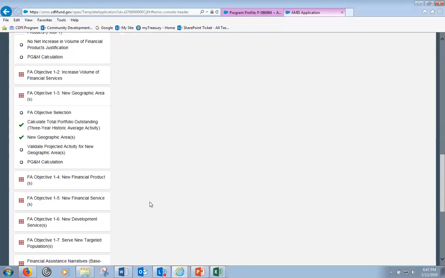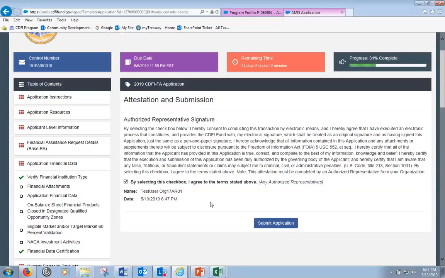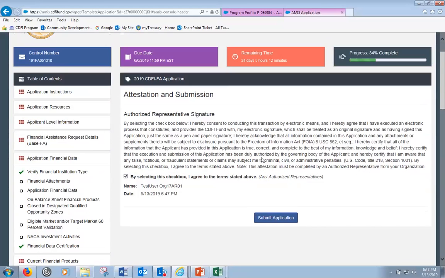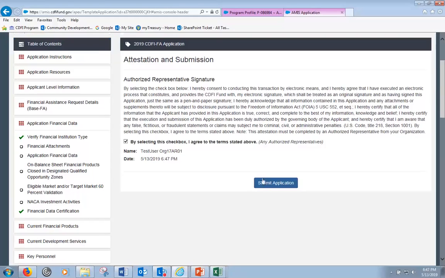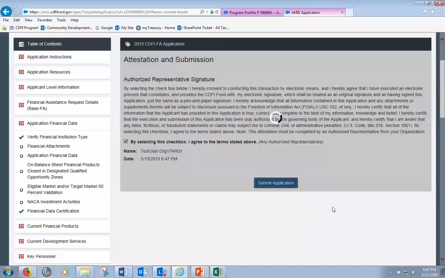So this is the very last screen. Sort of the last step is to attest, and once you click attest, and if this were 100% complete, you would be able to submit your application. If you try to submit your application and there's still sections that are incomplete, you're going to get an error message. And why don't I just do that? You'll get this warning that you can no longer edit the application. Are you sure you'd like to submit it?